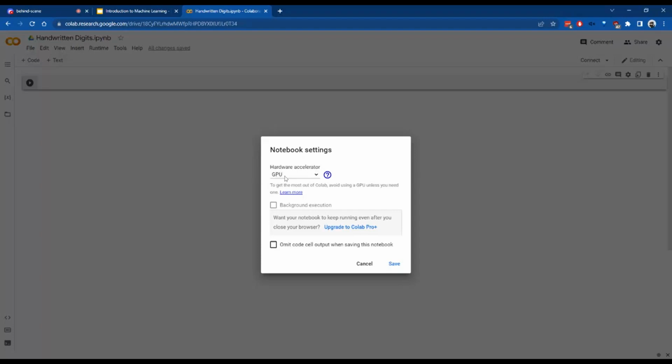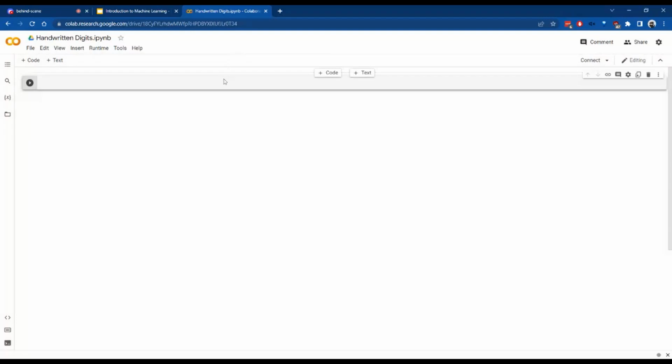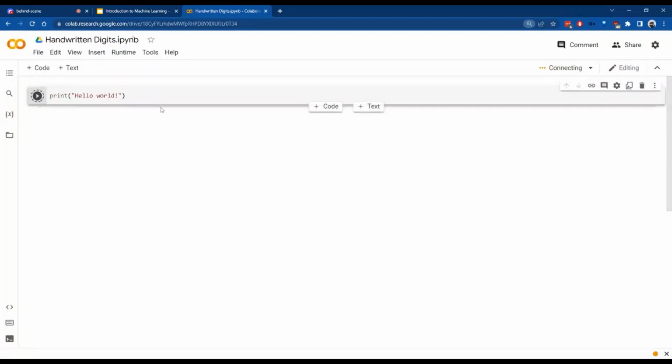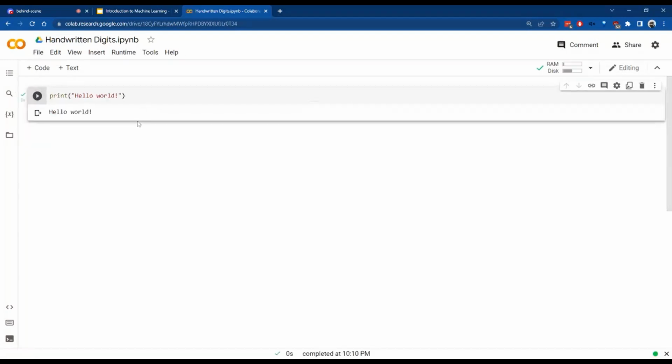So once you've selected GPU, which it seems like a lot of people have done now, click on Save. And just to check that all of this is working, in the first cell, type print, and then type hello world. And then press run, and let's just make sure that everything is working. So again, if you see hello world, just type yes in the chat.